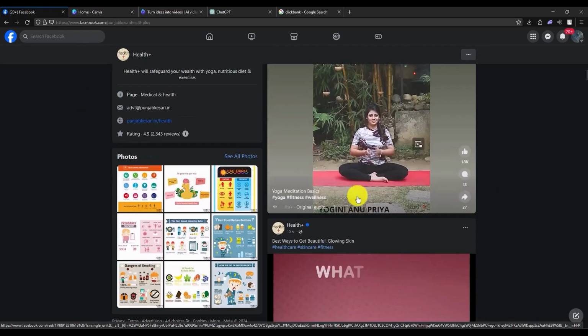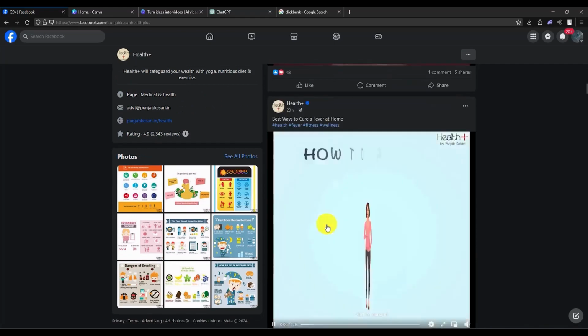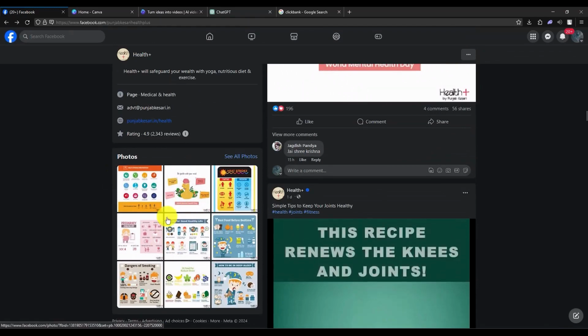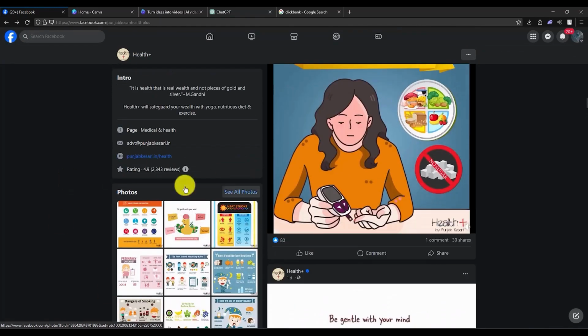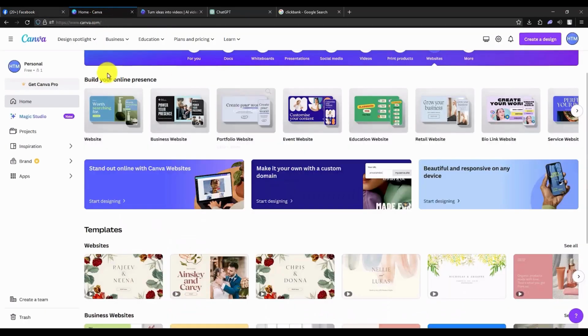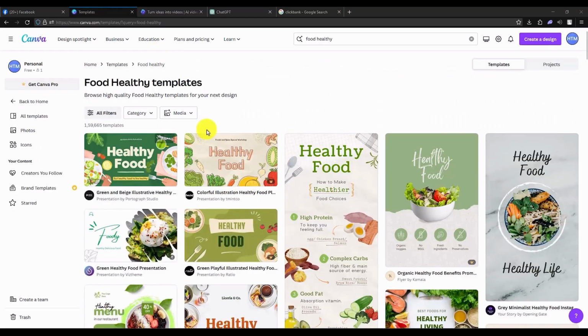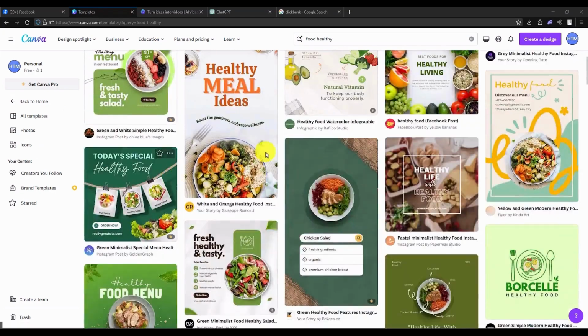So all you have to do is simply create videos like these, which can be easily done by AI. And with a post, you can just simply get them from Canva. So all you do is firstly go to Canva to get the post. Just simply search for health tips or health post. Then you will be given templates like these. Over here, just simply choose templates for Facebook.